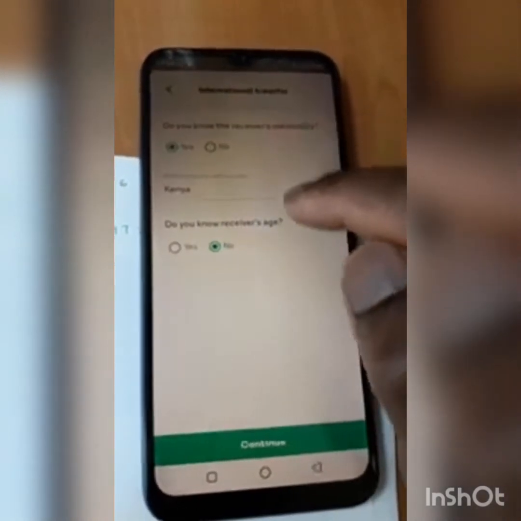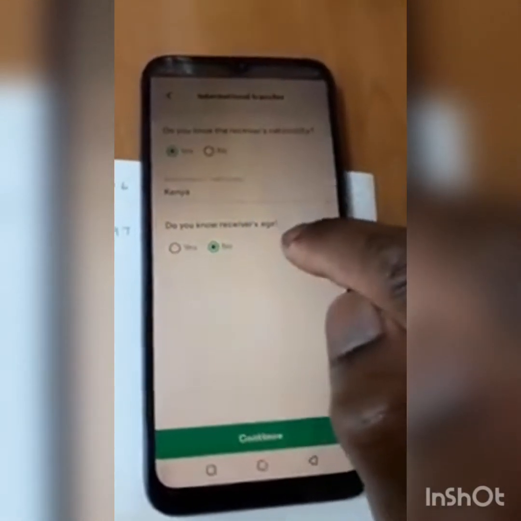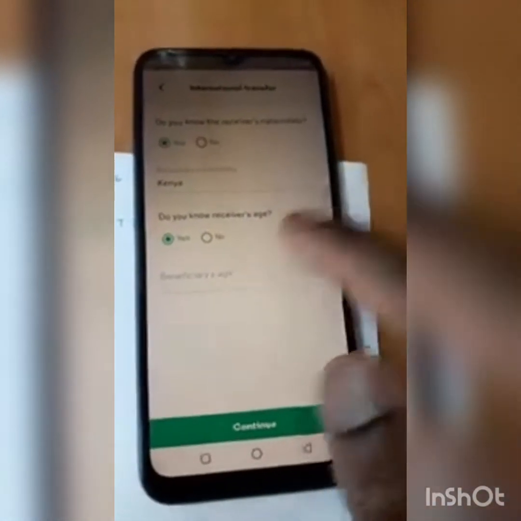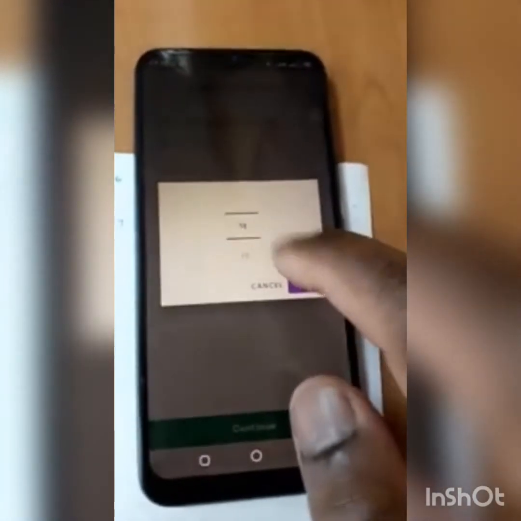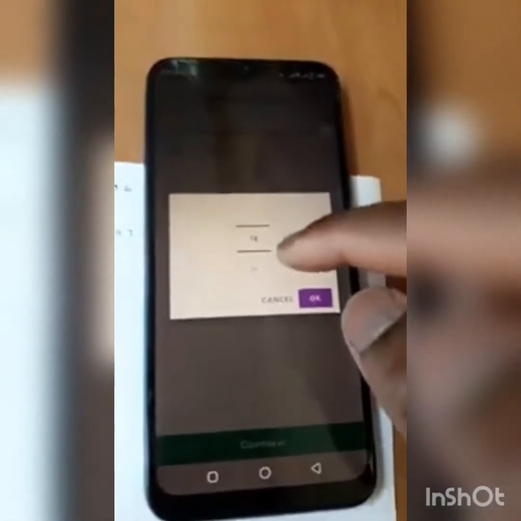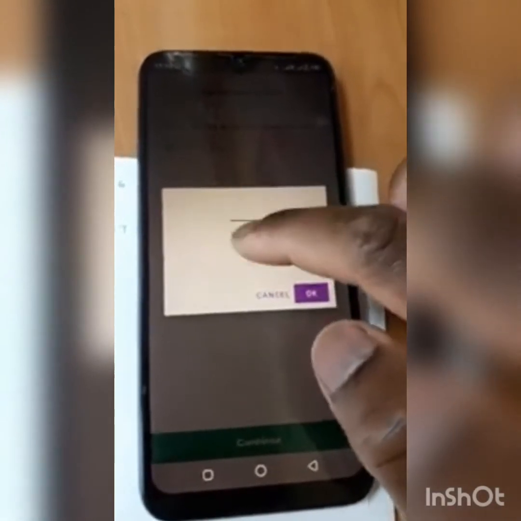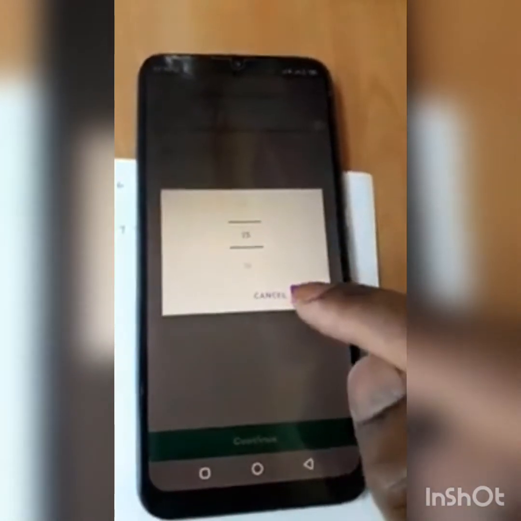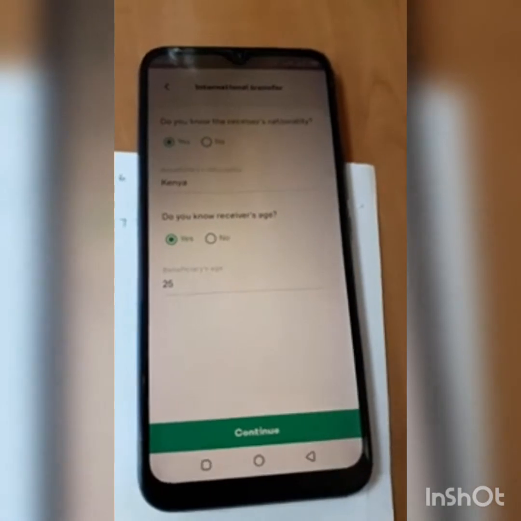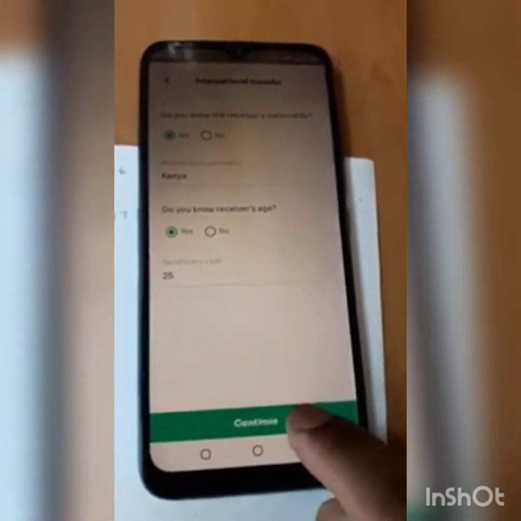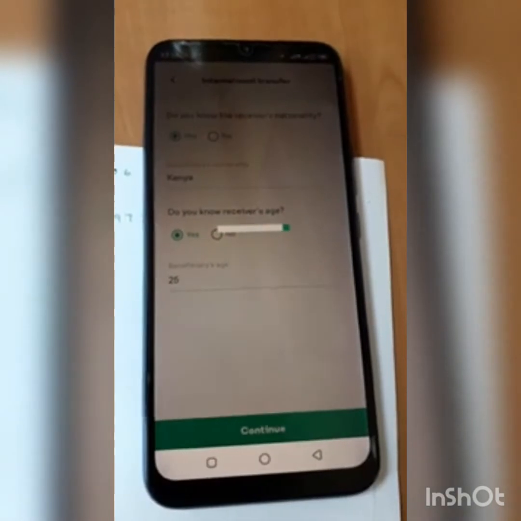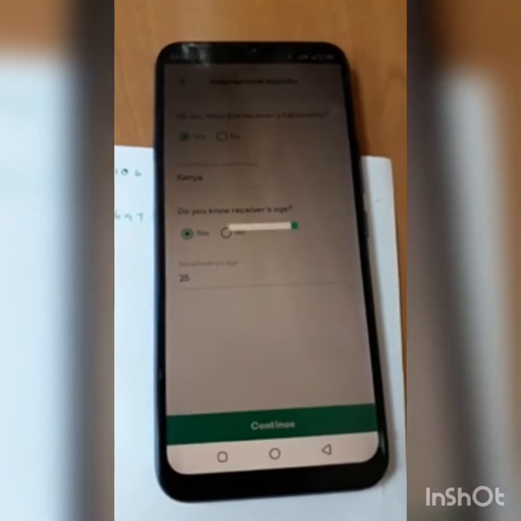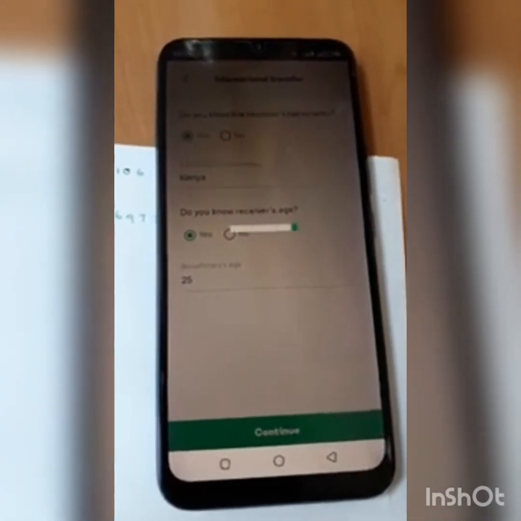And then after putting Kenya, he will be asked, do you know the receiver's age? Put your age there as it appears in your national ID. So I'm gonna put an example. I'll put 25, not my actual age. I'm just using it as an example. But you should put your age as it appears in your national ID, and then put okay. Then down there we have continue. Press continue. Okay, I'm waiting for it to load. My network is a little bit slow, but just be patient.